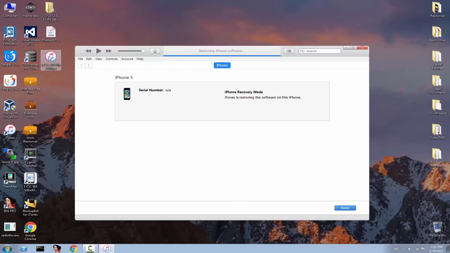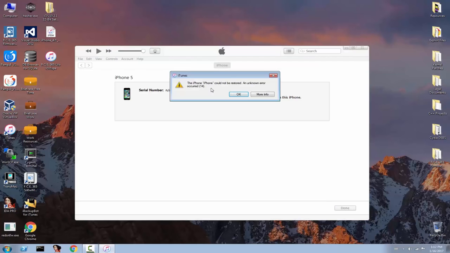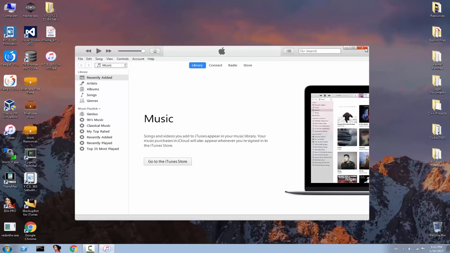I have Lilo prepared in here just in case I need it. Alright, so we got again the iPhone could not be restored, an unknown error 14. Okay, let me try again.